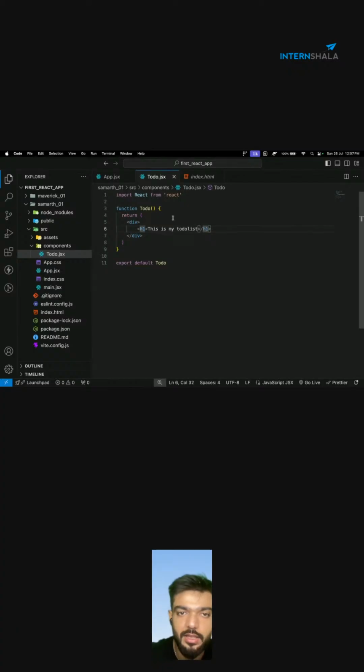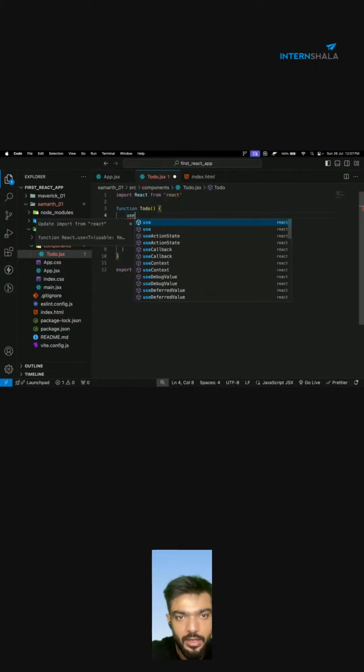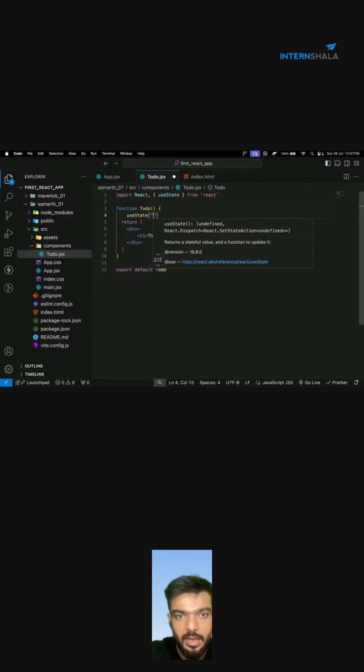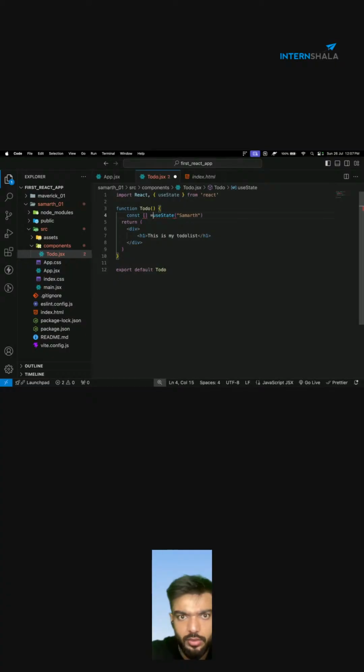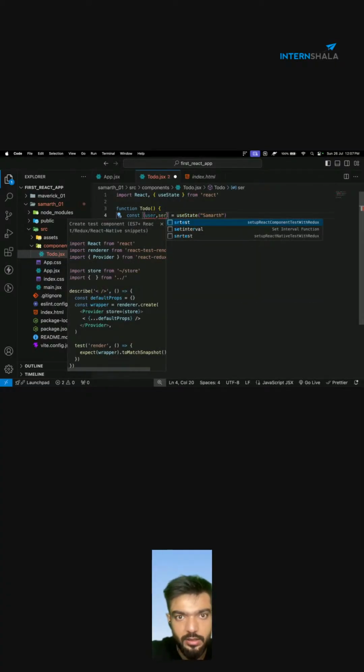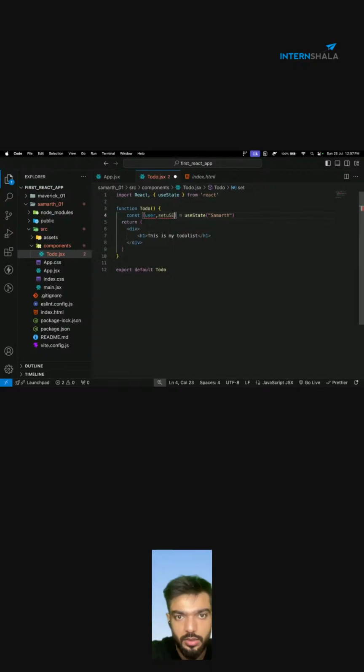So for example, if I want to create a state, what will I do? I'll write useState, and I'll give it a name, my name. Let's say, doesn't matter, I'm giving it Samarth, and it'll give me an array of two elements. One is the user, second is the setUser. Clear with this?